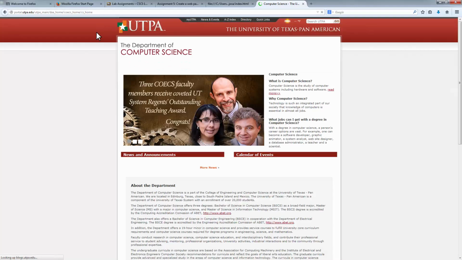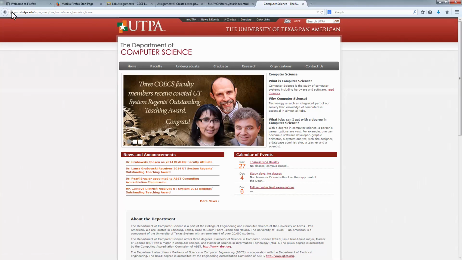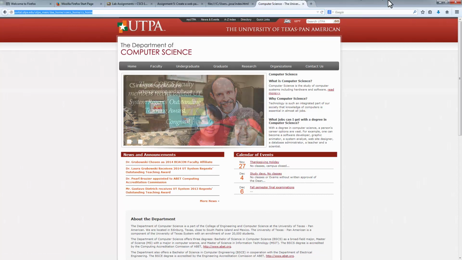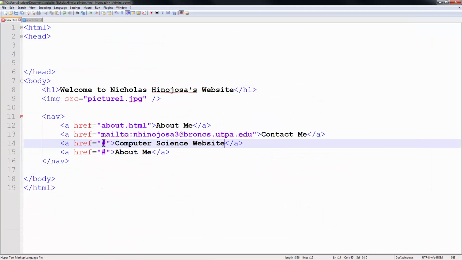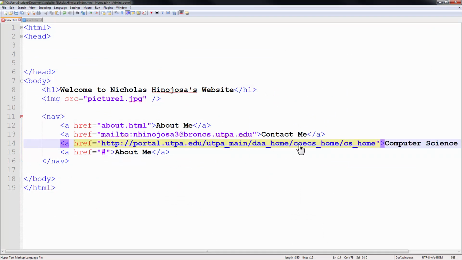my internet's been a little slow lately. Just go ahead and get this entire URL and copy it. You can minimize Firefox, and then here for the pound, replace it with that information and just paste it. So now when we click on it, it'll take us to this URL here.